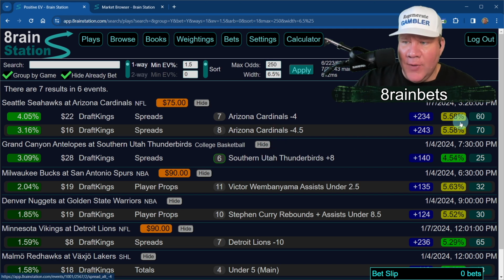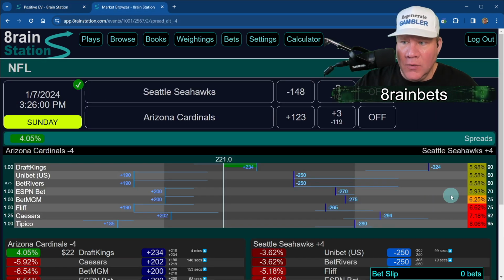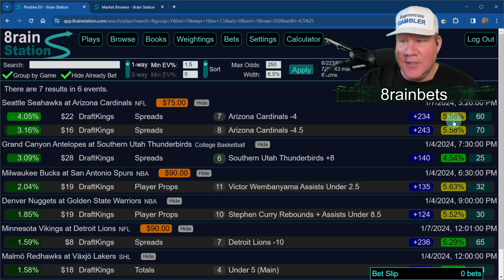So finally, on the right-hand side here, you have the odds that you play at. This is the minimum on the hold. So 5.58 is the minimum hold we see in that market, currently at BetRivers and Unibet, which is a little bit unusual, but that's what it is on this particular play.